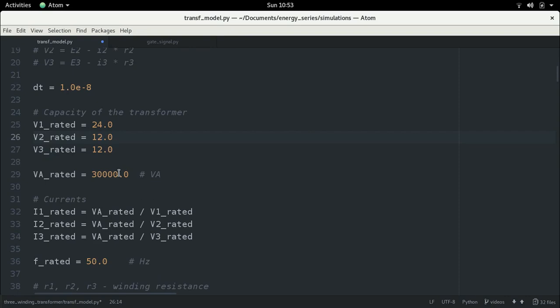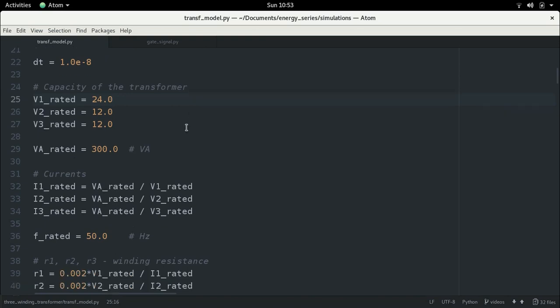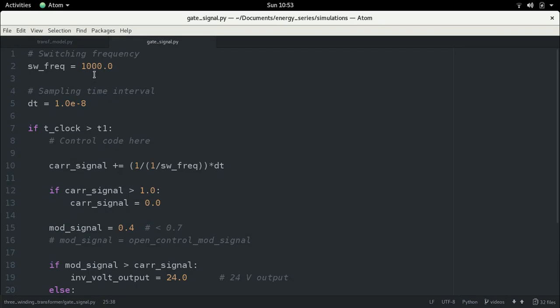Now the rating, we don't need 30,000 kVA anymore. We can choose 300 VA, right? This is quite normal. Matter of fact, these kind of transformers are very, very standard. You have a three winding transformer with 24 volts and 12 volts and 300 VA, which corresponds to around 4 to 5 amperes. This is very normal. And then comes the rated frequency. Let's increase this to 1000, right?